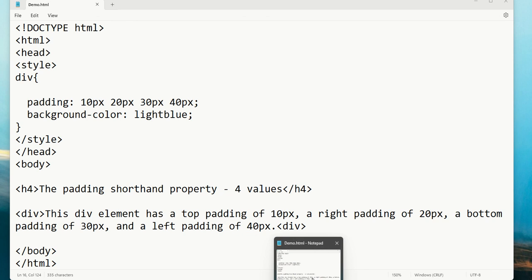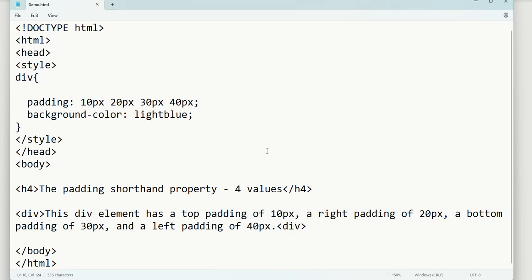So we have an example over here. See here, we have used a division for the style sheet, as we are using an internal style sheet, and we have applied the style sheet to the division element. The paddings are 10, 20, 30, and 40, and we have also assigned a light blue background color to this division.